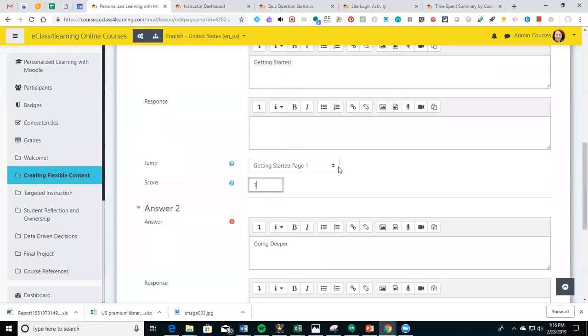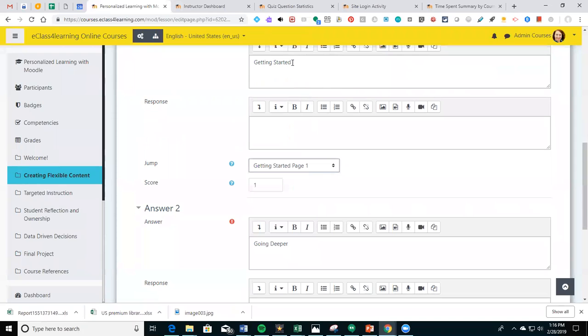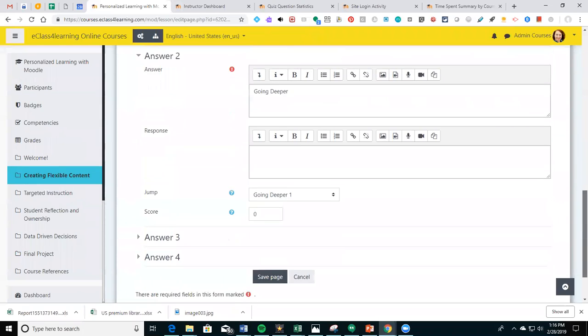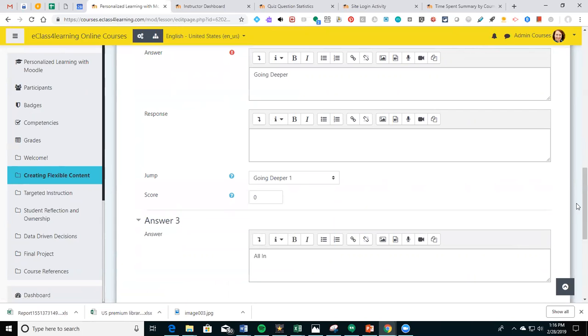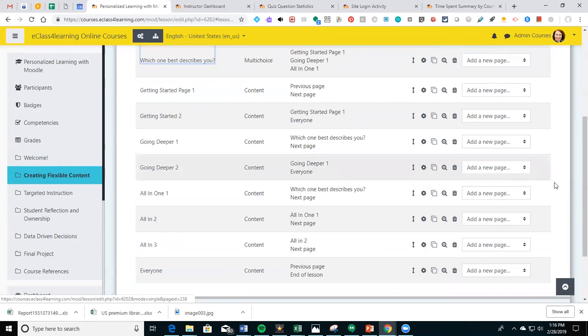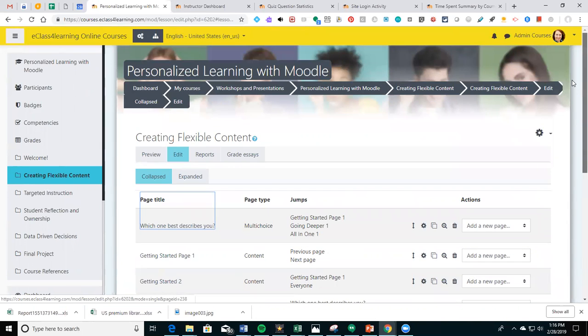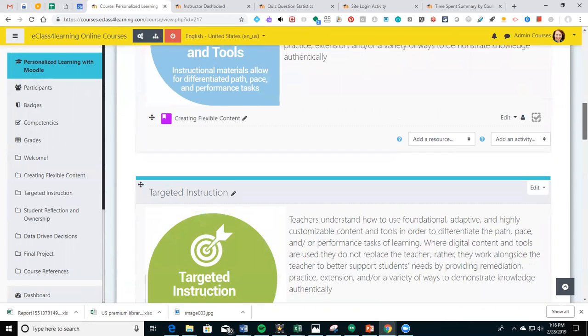And then I have where it's going to jump to, and these are all my pages I created. So if they chose getting started, I want them to go to my getting started page 1 content. And then going deeper, and then my third answer choice was all in, and then they're going to the all in. And that's how I was able to design a branched lesson. So I get very excited about this capability, and it's very easy to use. Okay, so let's go back to our course and talk about what else I've done here.